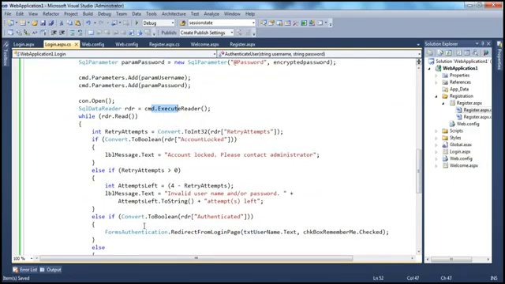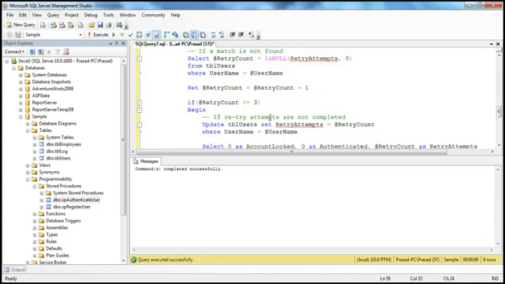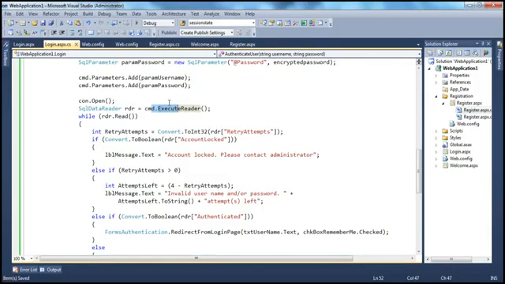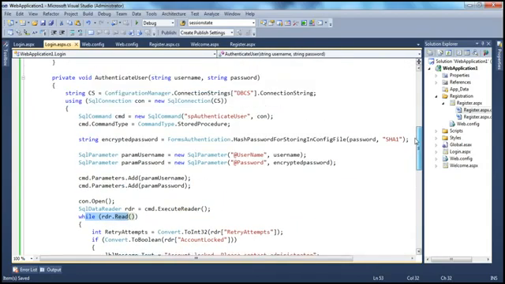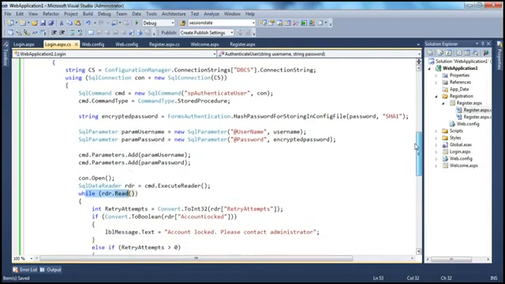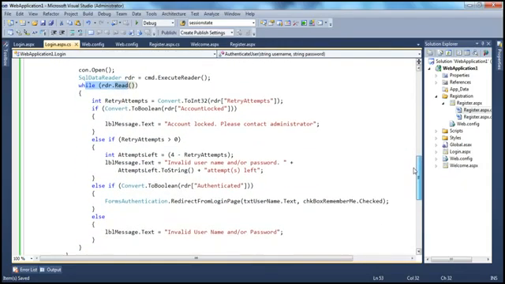Now why are we using execute reader here? Because we are going to get a row of data. It's not a scalar value, it's going to be a row of data, so I'm not using execute scalar. And obviously while rdr.read. Now all this is basic, simple, straightforward ADO.NET code. If you haven't watched the video series on ADO.NET, I would strongly encourage you to do so before continuing with the session.